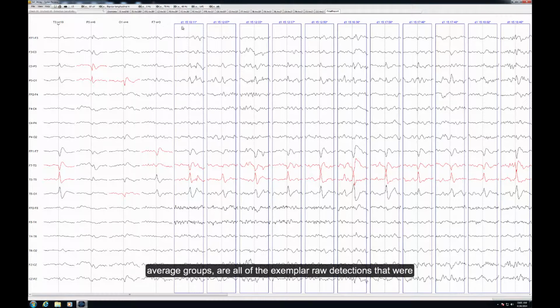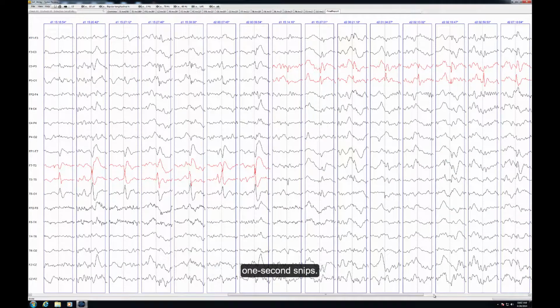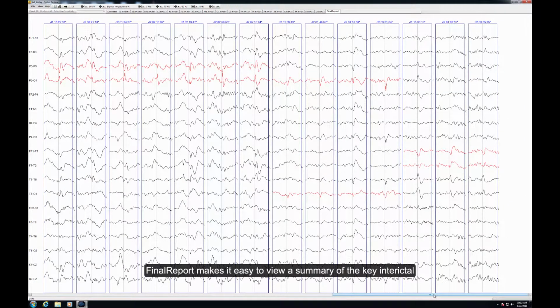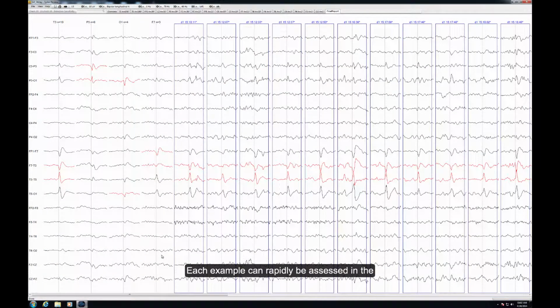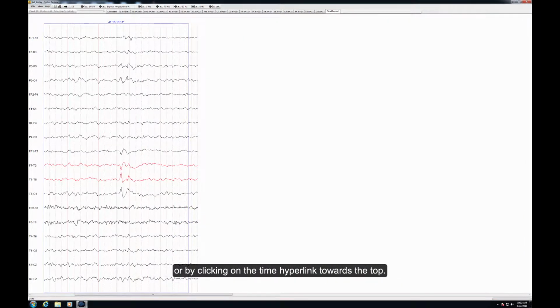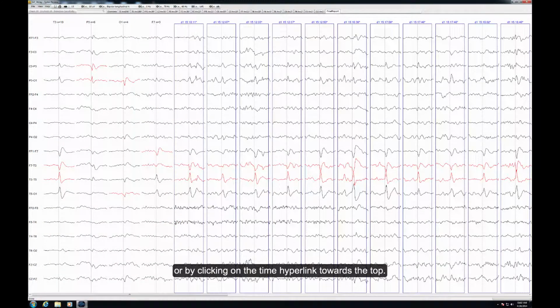Then, following these average groups, are all of the exemplar raw detections that were hand-selected as being representative of significant findings. These are arranged back-to-back by focus in 1-second snips. Final Report makes it easy to view a summary of the key interictal epileptiform abnormality findings that were hand-selected using SpikeReview. Each example can rapidly be assessed in the context of more EEG by either double-clicking on the individual detection or by clicking on the time hyperlink towards the top.